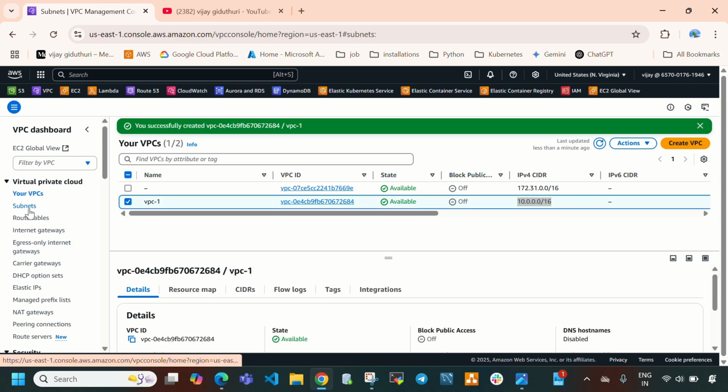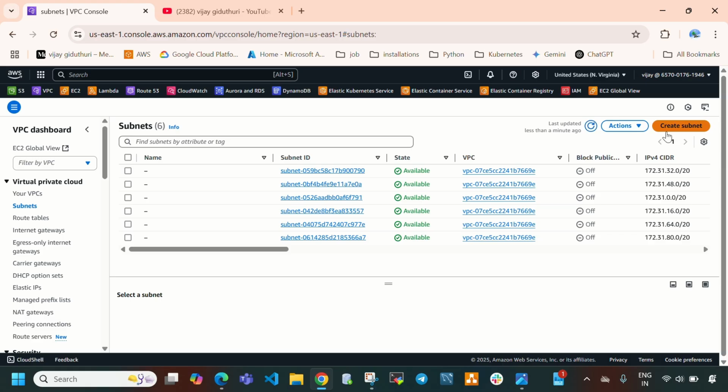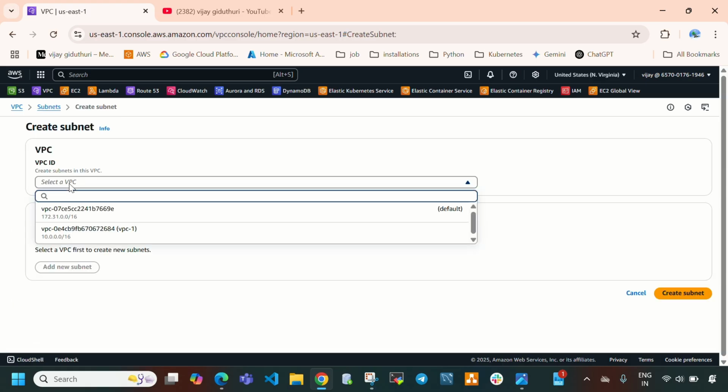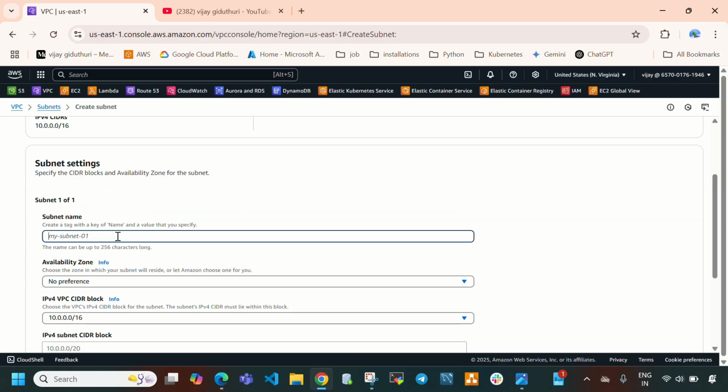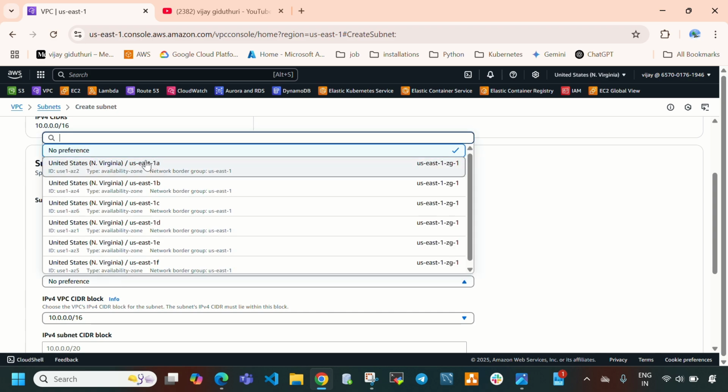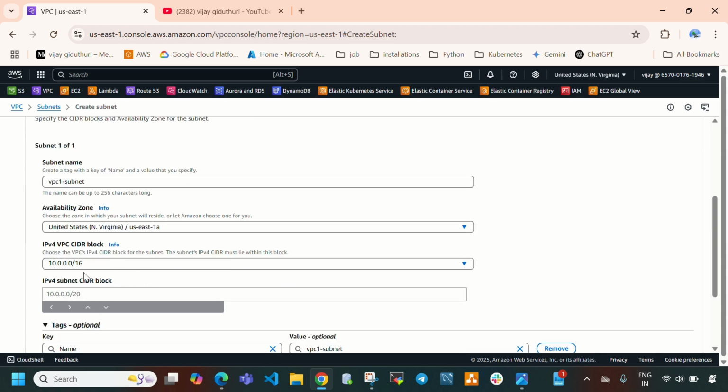Now let me create a subnet. Select subnets, then create subnet, and here you need to select the VPC, in which VPC you want to create this subnet. I want to create it in VPC1, and here we need to give the subnet name. Let me give the subnet name VPC1-subnet, since I'm going to create this subnet under VPC1. For availability zone, I'm going to select us-east-1a, and here is the IPv4 VPC CIDR we have given. Now we need to give the subnet CIDR.